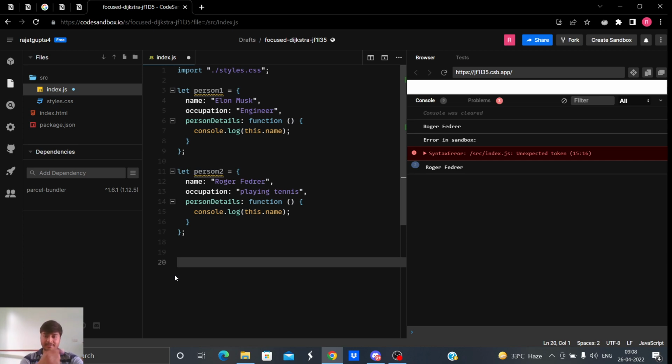So let's see some great uses of this by using the 3 methods that this provides us with. What are those 3 methods? First, call, second method is apply, and third method is bind. So first let's understand the call method. Let's see how it works.